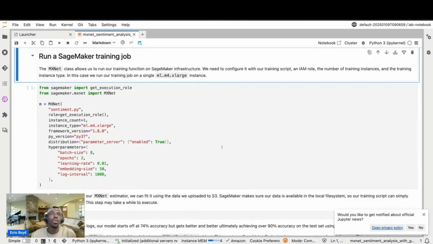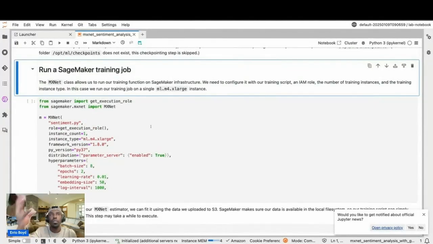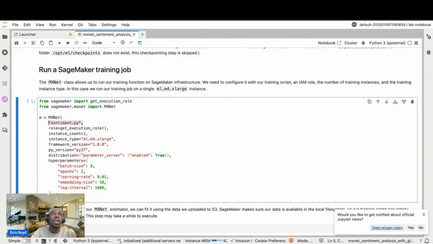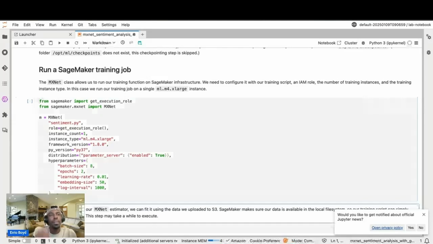We can even review the code here. It looks like all of what was talked about is present right here. We can see the sentiment.py Python script. We can also see the role that we'll get access to. We can see how many instances, it's just one of them, the type of instance here, the framework we're utilizing. So everything that we need. And so now we'll just make sure we choose Shift Enter or run that.